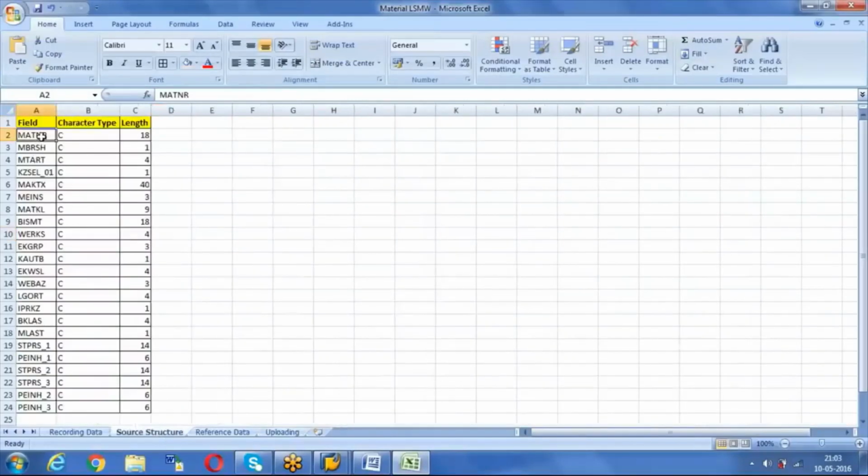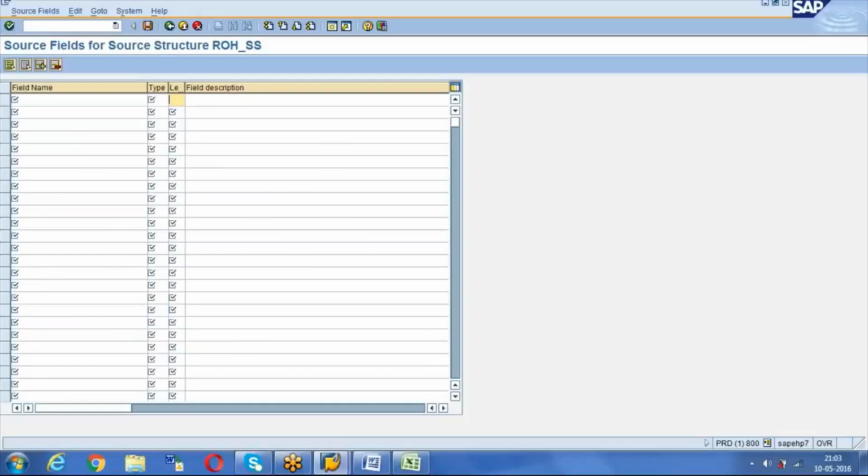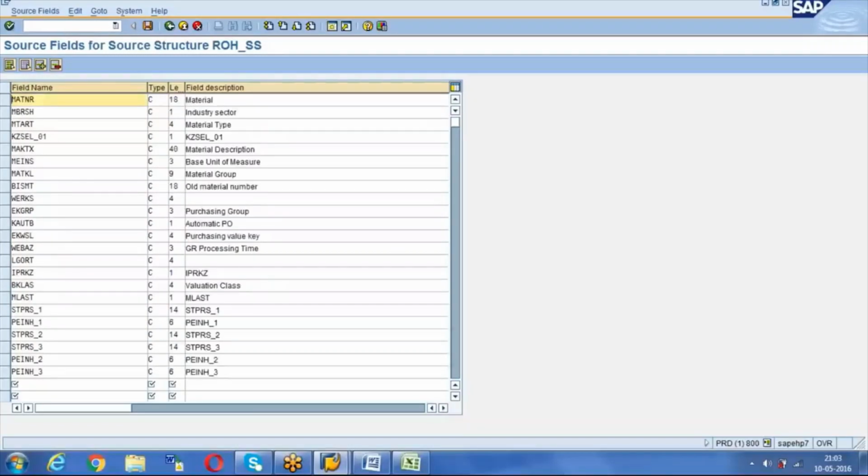Now what you have to do, you just copy it and paste and then click on enter. All the descriptions will be automatically taken from the system. I'm observing in many systems this plant and storage location won't be coming. We just enter that plant and storage location. All the descriptions will be automatically copied from the system we have given in this format, and then click on save.